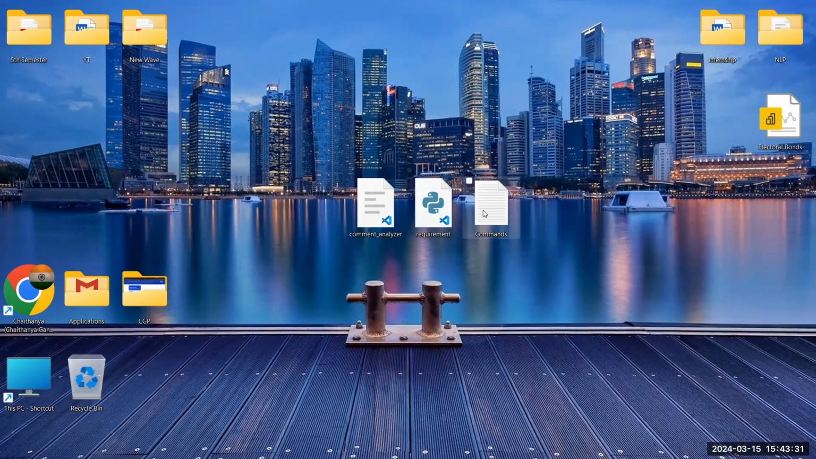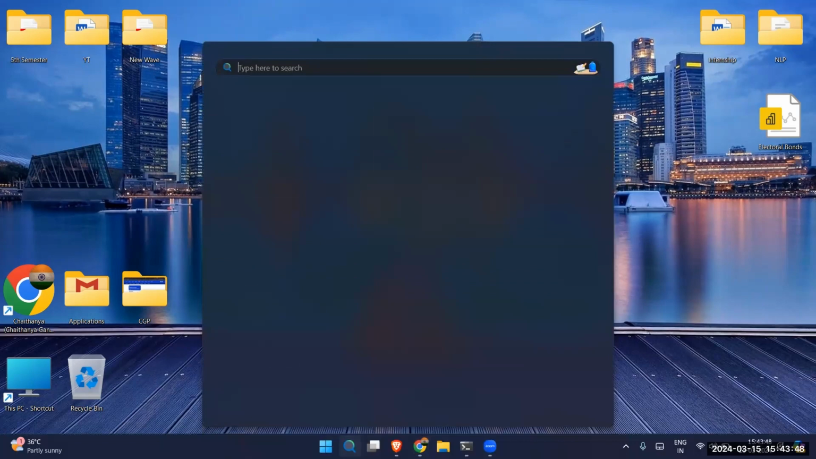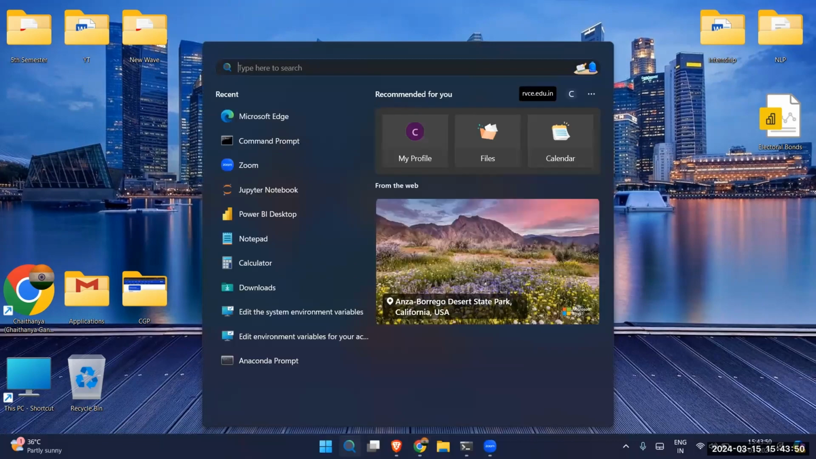One file has all the commands. The other file being requirement.py installs all the required modules to run the comment analyzer. And the main file being commentanalyzer.ipynb. So firstly, open the command prompt if you're using Windows or terminal in case you're using Ubuntu and Mac. So command prompt.